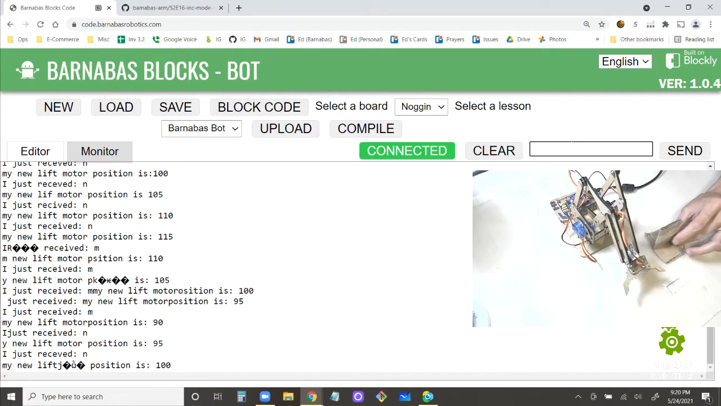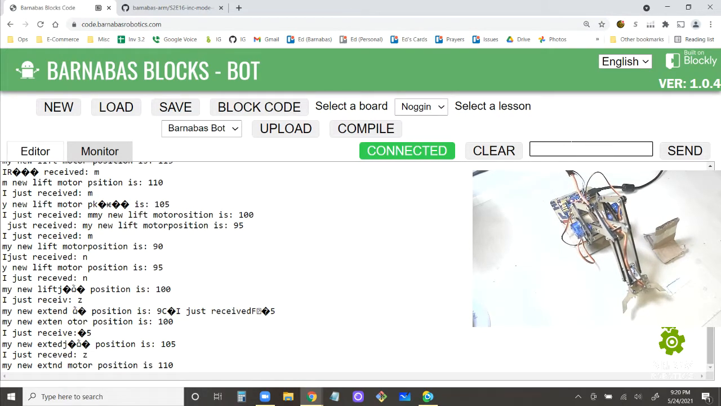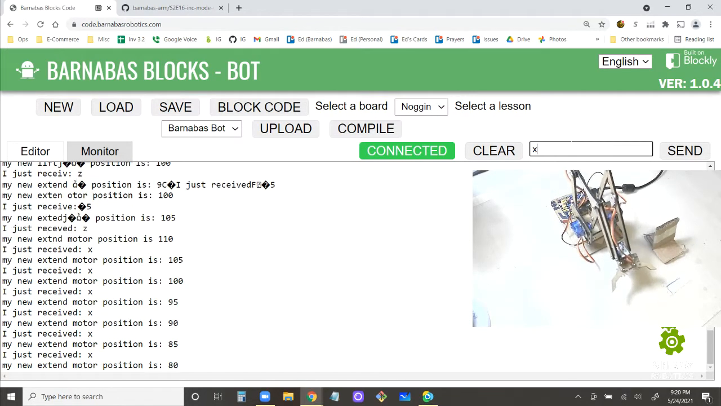Let's put it here and let's see what happens. All right. So first thing I need to do is I need to move this guy back. So it's the extend, right? So let's see if I can remember. Is it Z? Okay. So Z, but that's the wrong way. So let's move back.